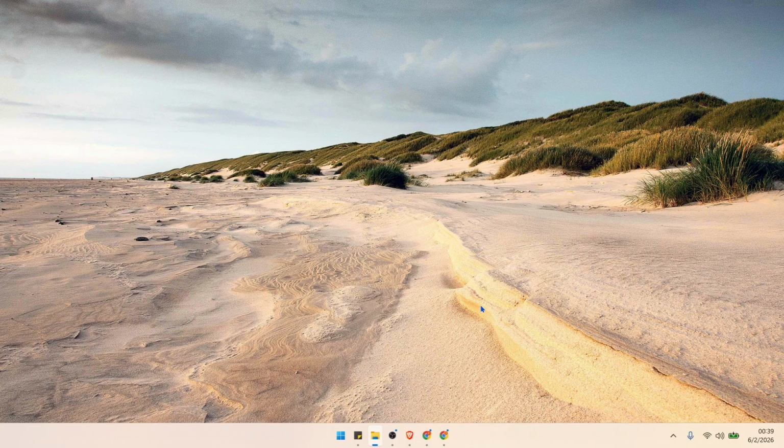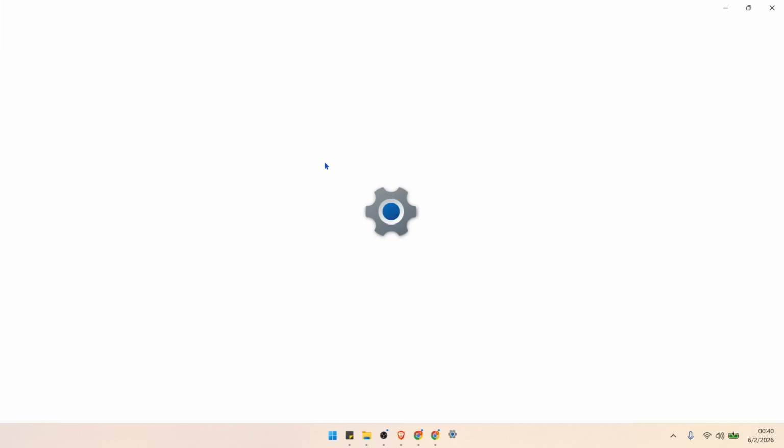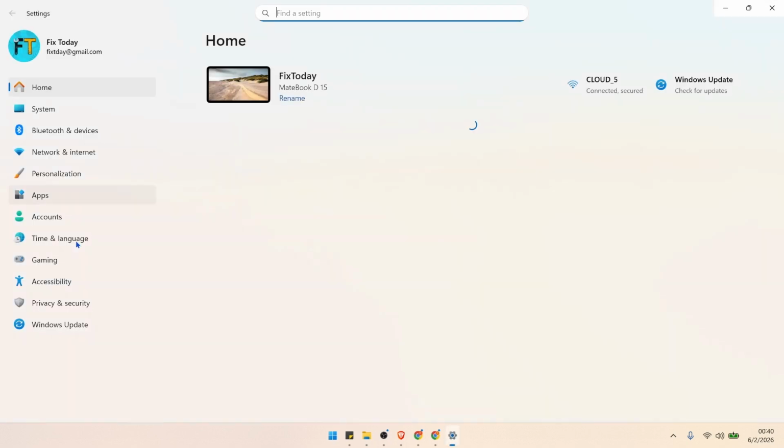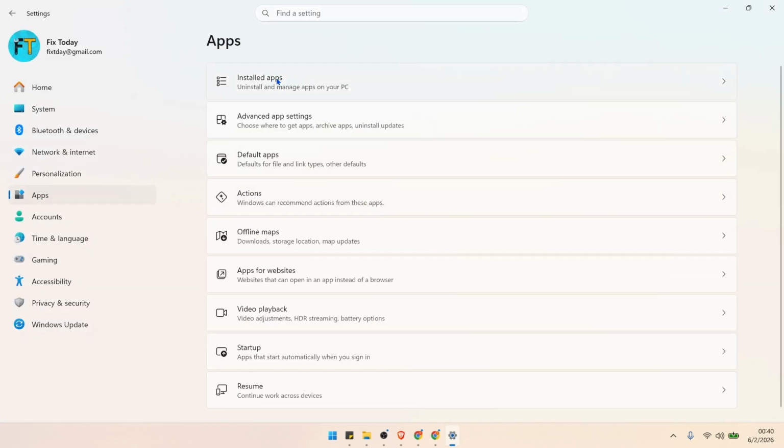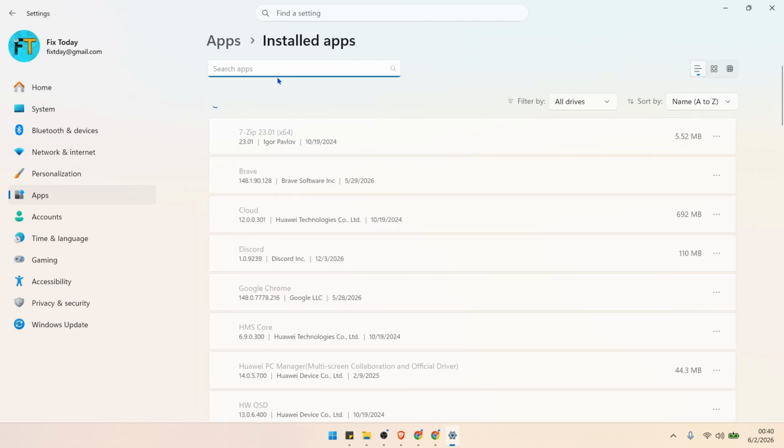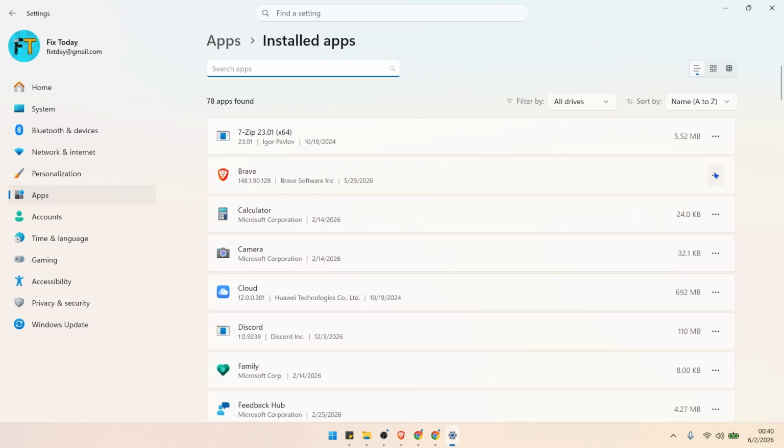First, click the Start menu and open Settings. From the left panel, select Apps, then click Installed Apps. Find the application you want to stop from running in the background. Click the three dots next to the app and select Advanced Options. Keep in mind that not all apps will have advanced options available.